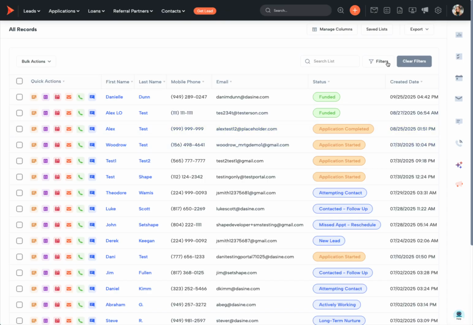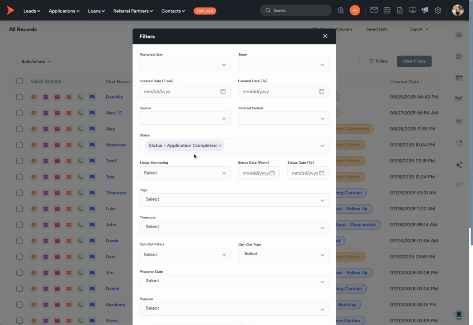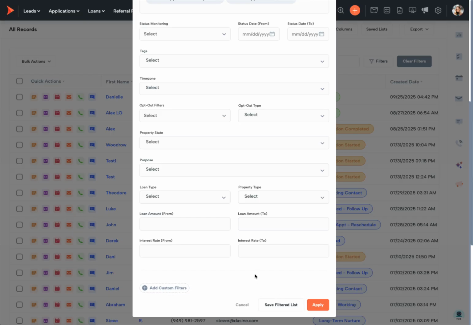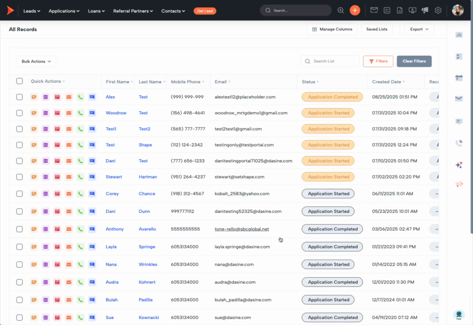For example, if I wanted to use filters and select a specific status, such as application completed, I can either select one or I can select multiple here. This is just a simple pre-made filter, but you can use more. You can also add your own custom field filters below by selecting exactly what you're looking for. When you press apply, this will yield the results onto your view, and you can see everything at a glance.